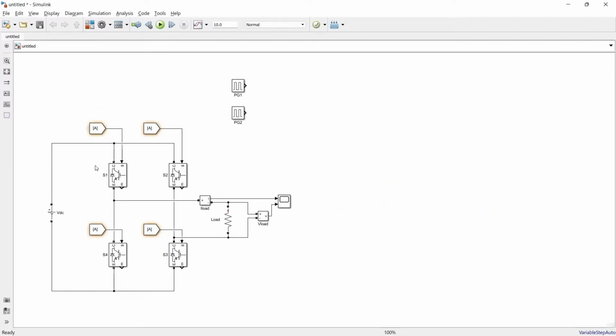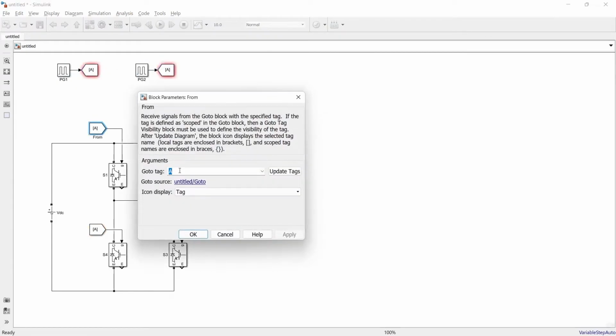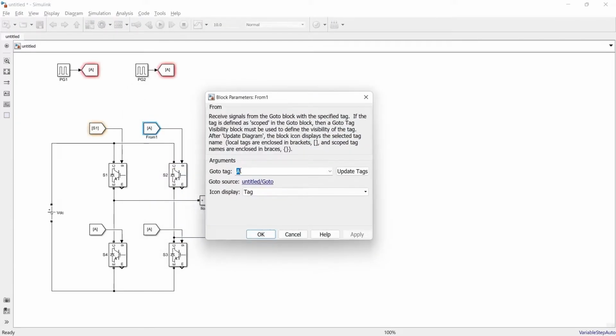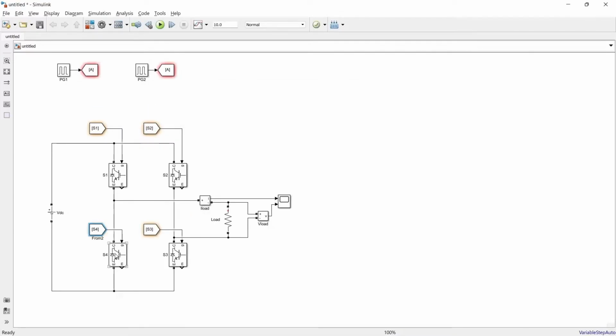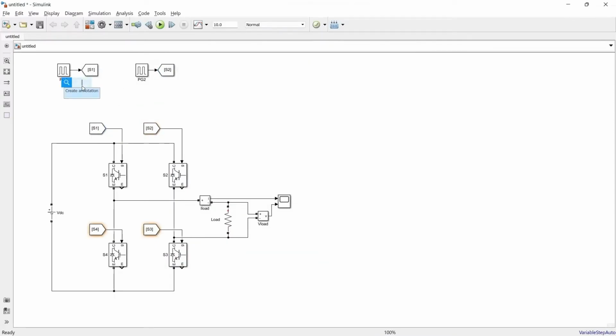Now using this From block, we'll take input directly from this pulse generator. Now we'll tag this as switch number 1. You can give any tag of your choice, but here I am giving all the tags as switch numbers. So here we have given S1, S2. We'll take two more, go to blocks. So here we have all the 4 blocks ready. Our pulse generator is ready.